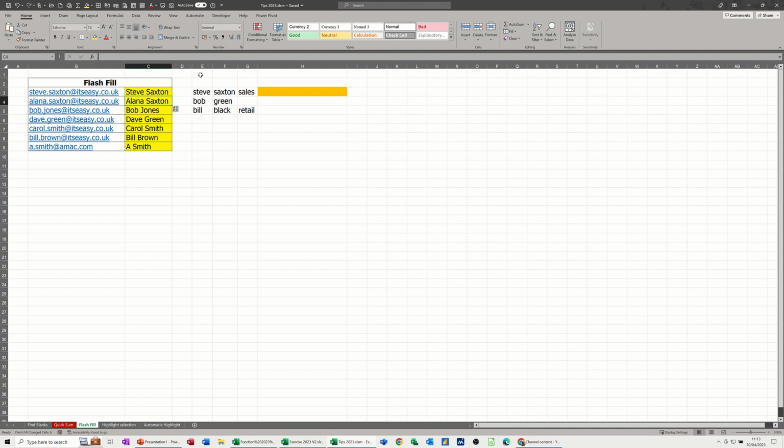Now another example of that is this information is in separate columns. I want them all in one column. There's no information there at all, so I will have to type this in. So if I just type Steve Saxton, and I'm doing capitalizations there, sales, press Enter, Control E, and it will fill the rest of it in for me.